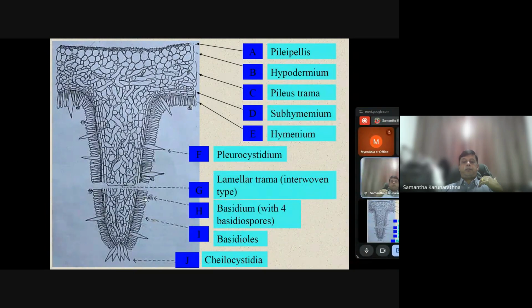Then you see the basidia that contains basidiospores, and the young basidia we call basidioles. And so you may wonder what is the purpose of having these cystidia. The cystidia are bigger cells than normal basidia. Because of these bigger cells, these gills can keep apart from each other.